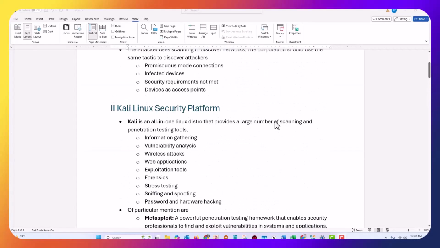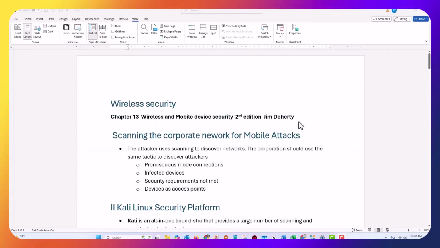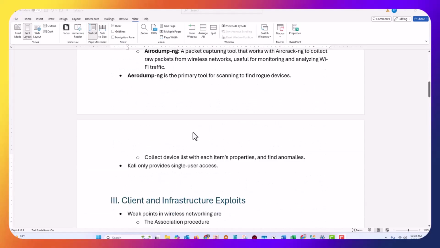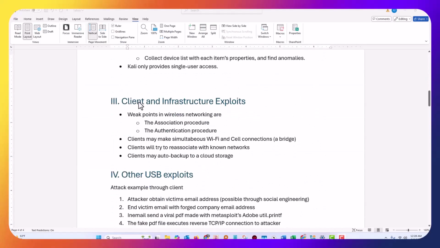Okay, this is part 3 now of Chapter 13 in our wireless and mobile device security class. All right, let's talk about the client and infrastructure exploits. What we mean by this is there are vulnerabilities built into the client devices, into our phones, our tablets, and so on. The two biggest weak points in all of wireless networking are the association process and the authentication process. Of course, association is connecting to the network, and then the authentication is you logging onto that network.